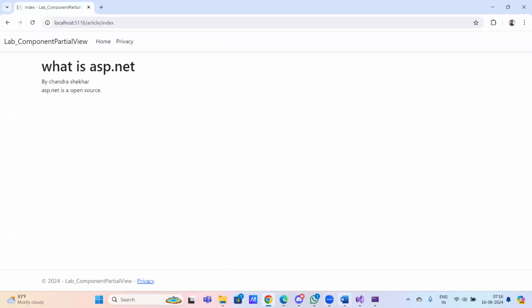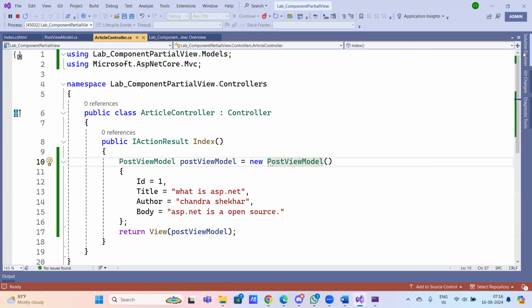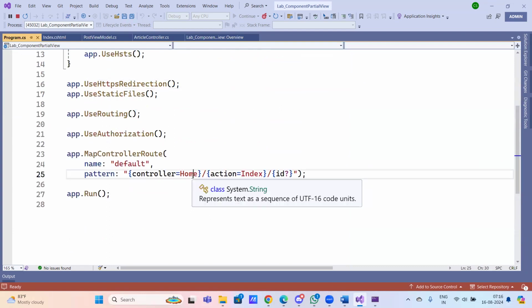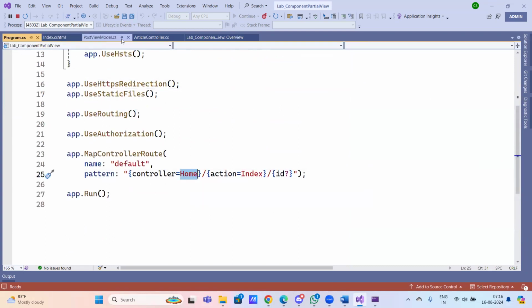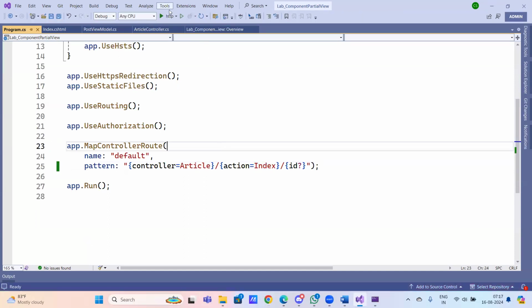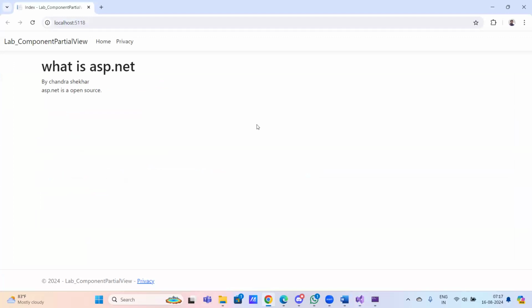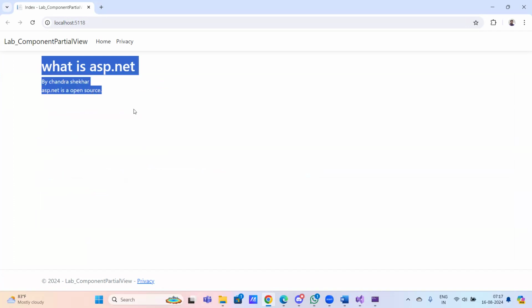Okay, this is from I change this from the program.cs file. On here you can change article and index page. Okay, then run. By default the article page will open. Okay, this is fine. This is from the view.